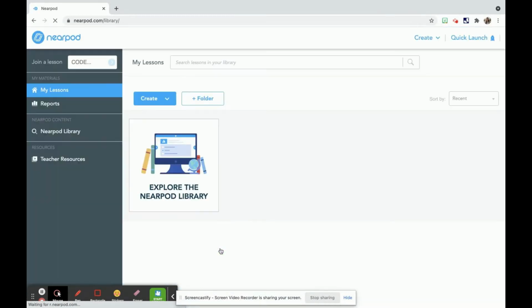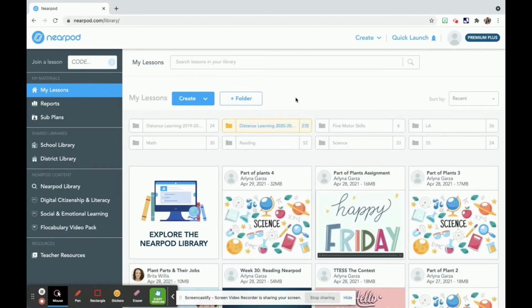When you click login, it will take you to your account. If you have not made an account, you would have to do the first steps of signing in with your school credentials, and then you can go ahead and see your Nearpod dashboard.